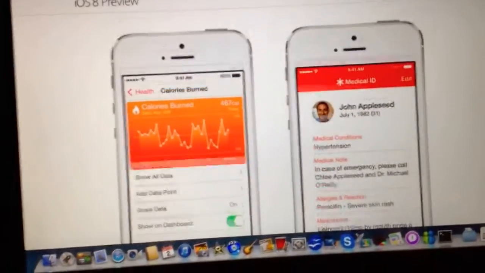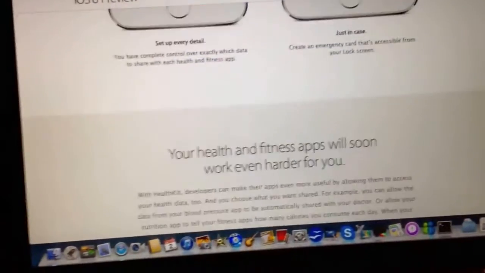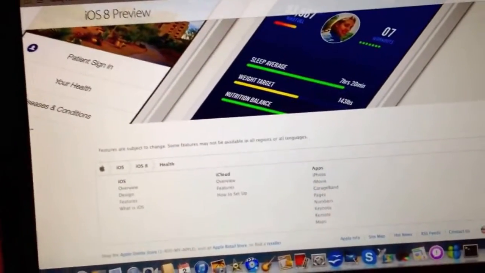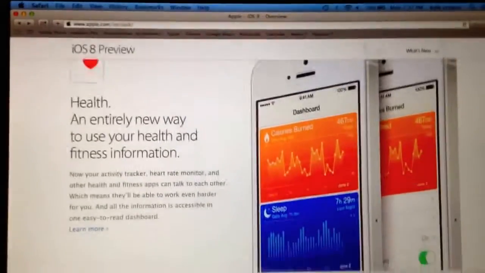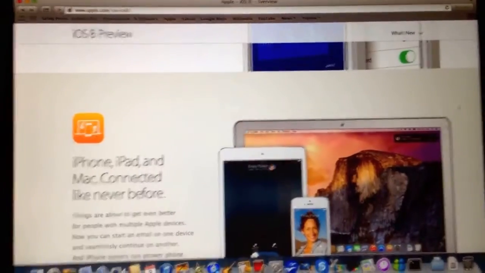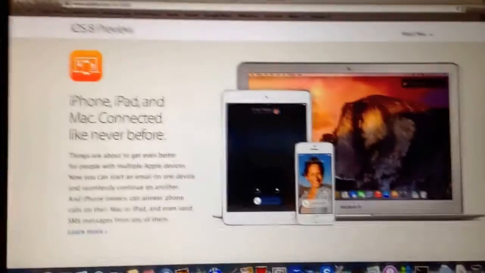Like you can see here, your calories burned, medical ID, who you've got to call, your fitness, like your Nike Plus and that sort of stuff. It wasn't really hinting, in my opinion, at an iWatch too much. But, to be honest, it kind of was hinting to me that an iWatch might come out later in the fall. We'll see about that.